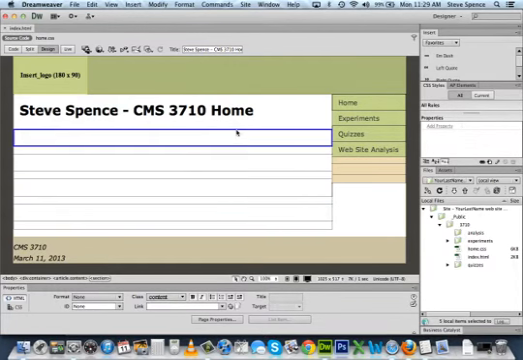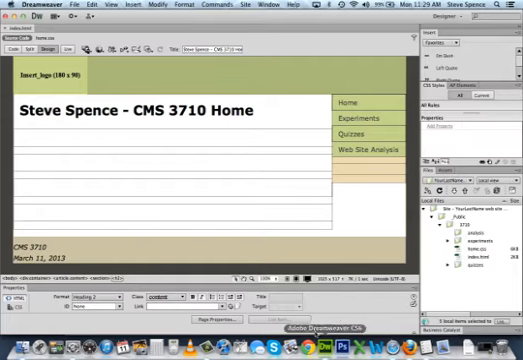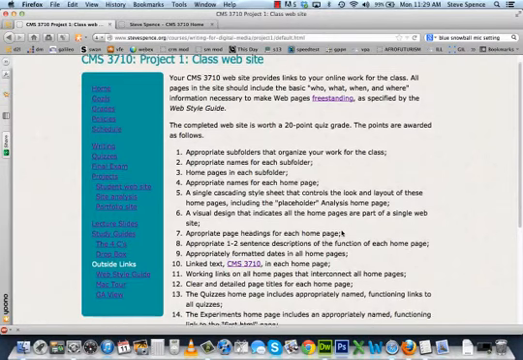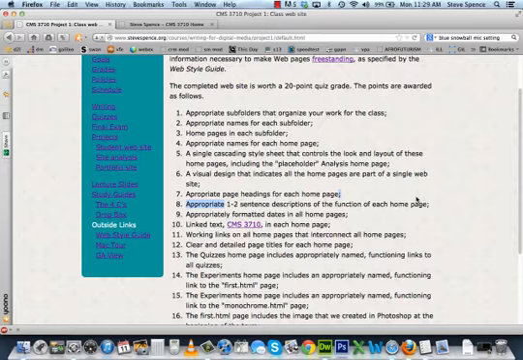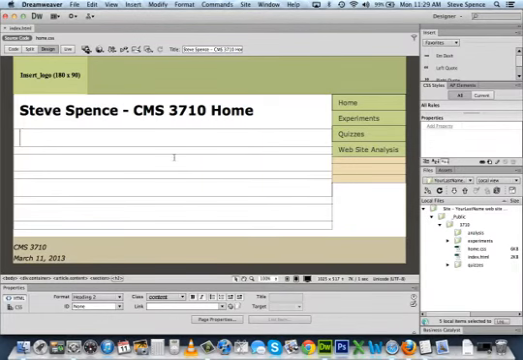Okay. When you look at the Project 1 directions, those points that I was telling you about, one of the things that you'll see is that every page needs to include a one or two sentence description of its function. So just a little note to yourself would be a good idea. So add 1 to 2 sentences describing this page. Go ahead and type that into this document now.